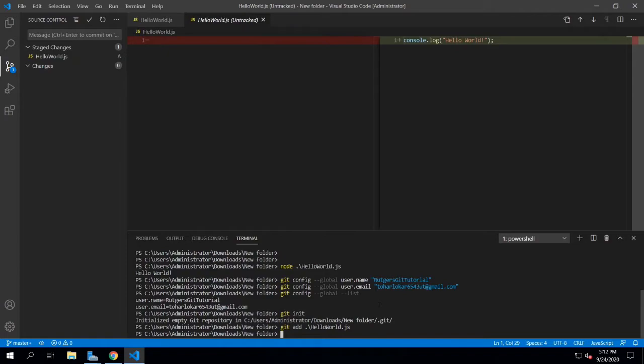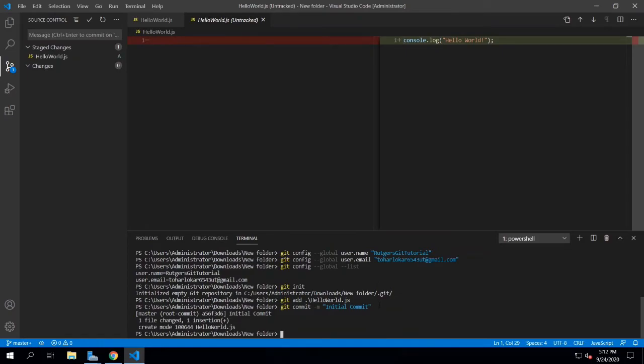But first we need to commit it. So git commit, let's say initial commit. What this is basically doing is telling Git what we changed. This is our comment. And the comment is important when you commit changes because you can see in your GitHub account what you changed and why you changed it.